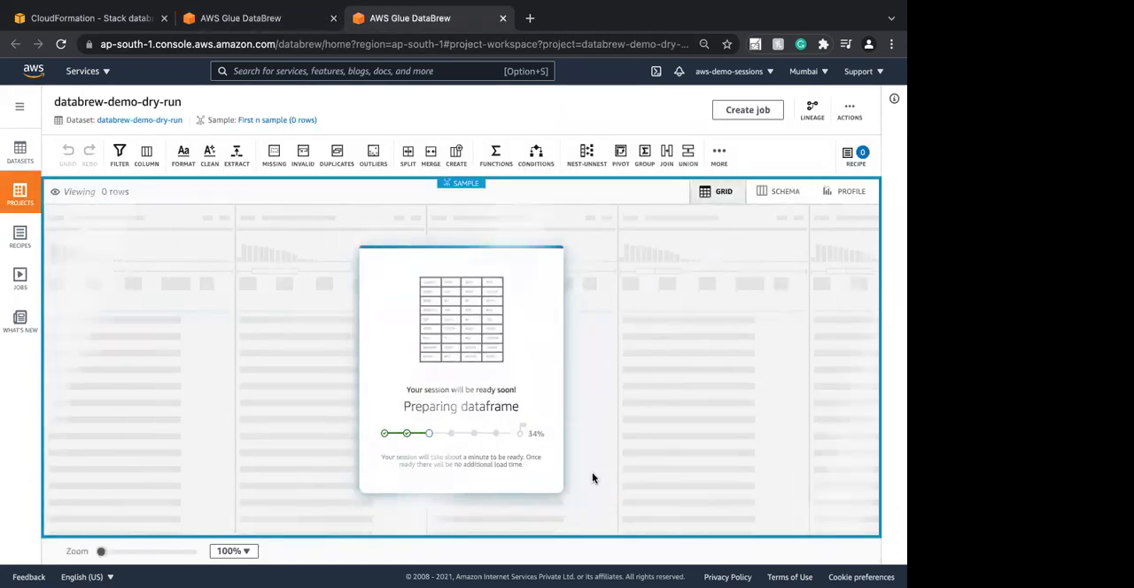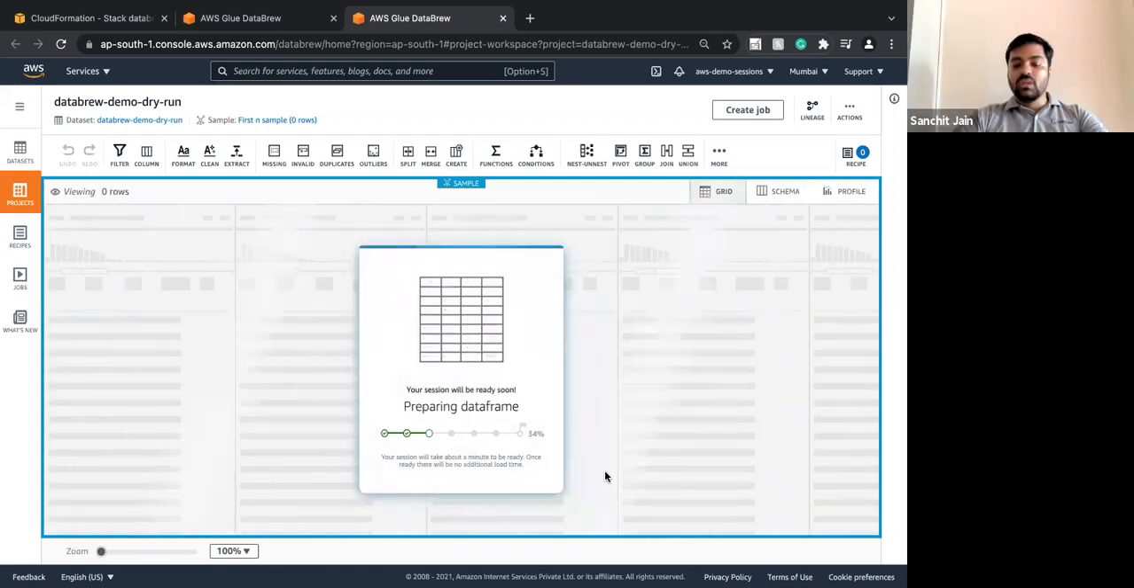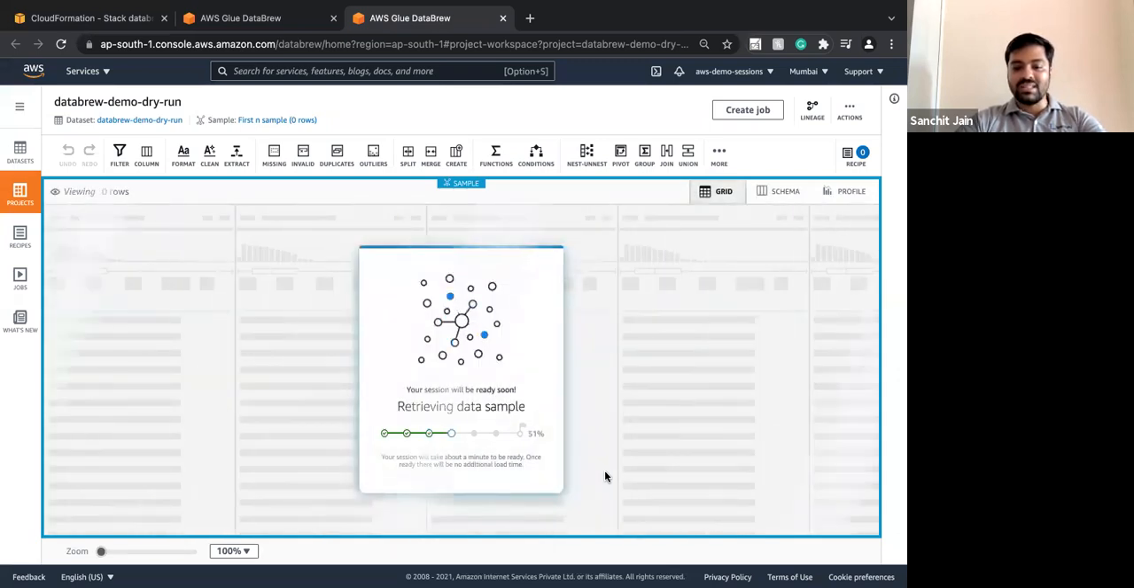Okay, yeah, finally. So again, it's going to do the same exercise. Apologies, I think something went wrong with the previous one. So when I refresh, it starts from scratch. It's retrieving that sample data set. It should be there in a minute.